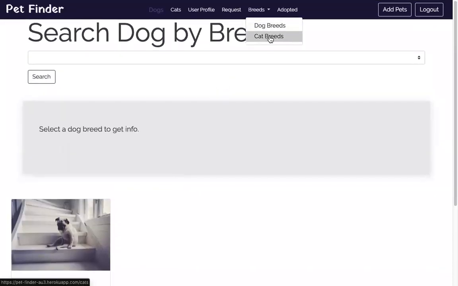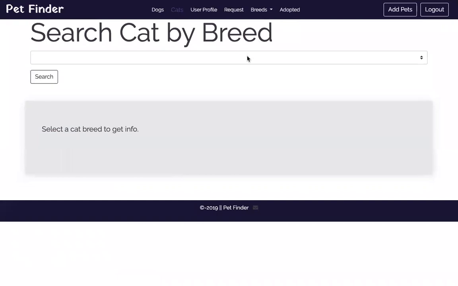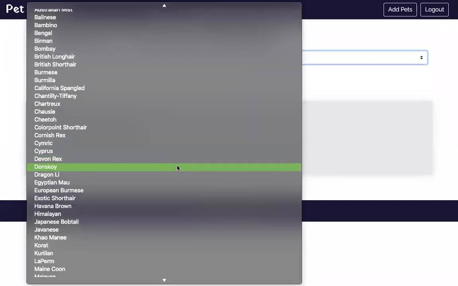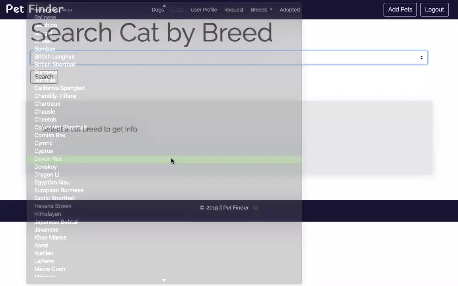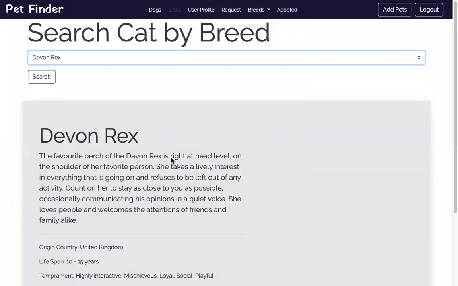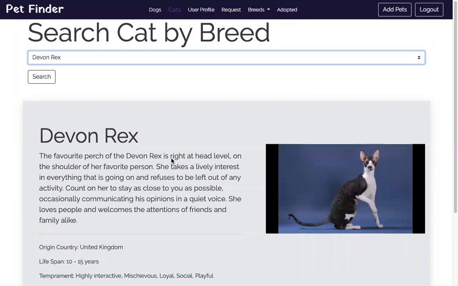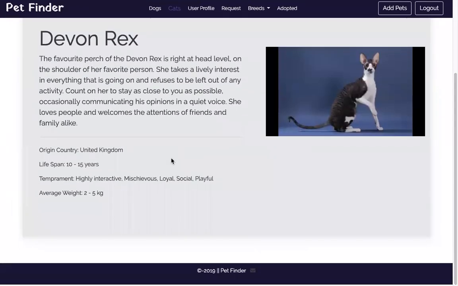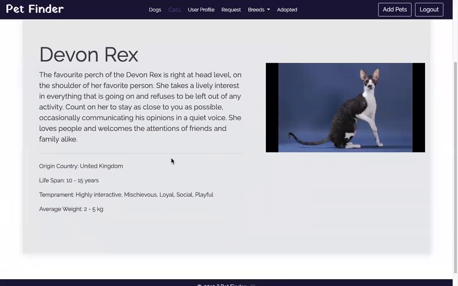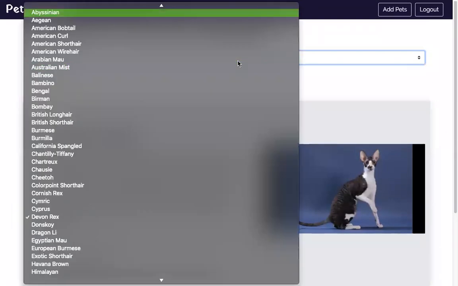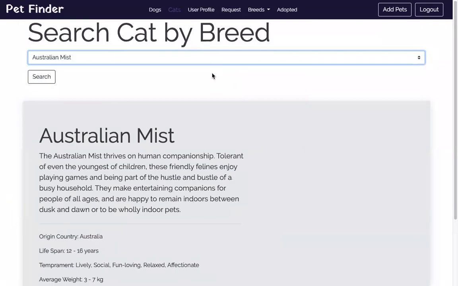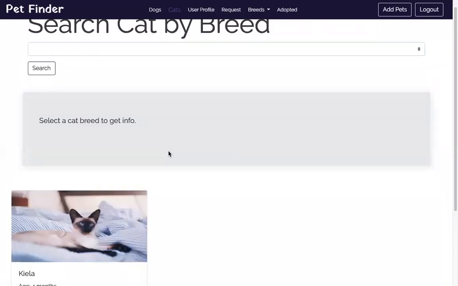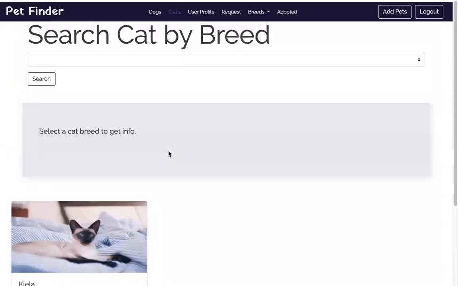A cat breed search works in a similar way. We are using the dogs and the cats API to pull all this information. And similarly, you can also explore new breeds of cats and view them accordingly. And also you can search for cat breeds by hitting on cats.